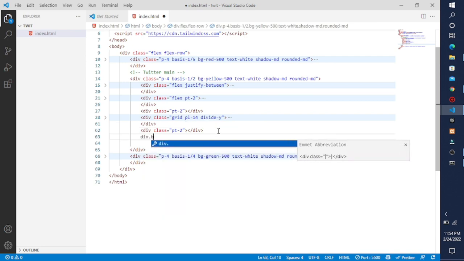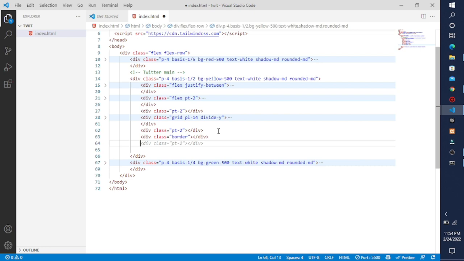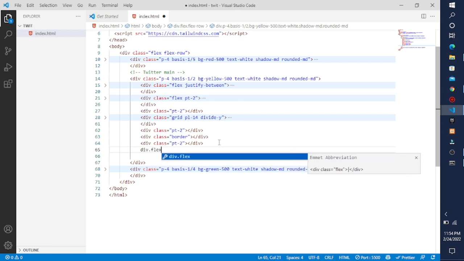Then I want to have a div of border, so we want a straight line, so we will not specify anything, just a straight line. Then we want to have div padding top. So, let's go down again and do div, then items center. So we want to center the text. Items center, justify center.